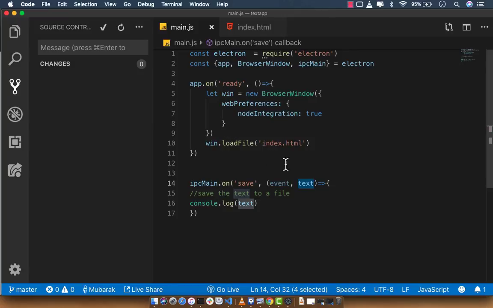Now, to do that, we are going to look at one module that comes with Node, actually. It comes with Node, it doesn't come with Electron. And since Electron uses Node, we have access to all the libraries and all the APIs that come with Node, and all the modules that come with Node. So we are going to look at one API that comes with Node, which is called fs.